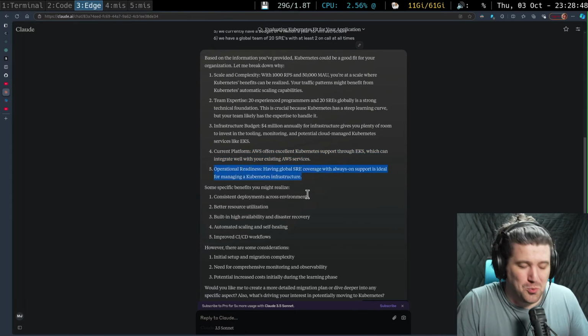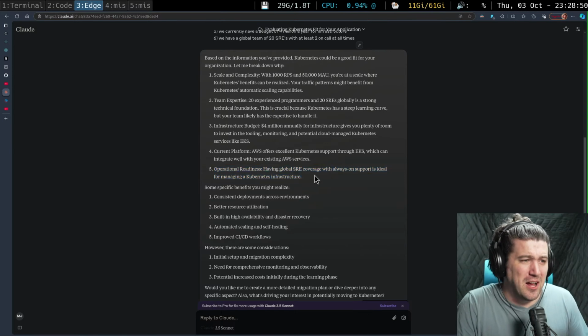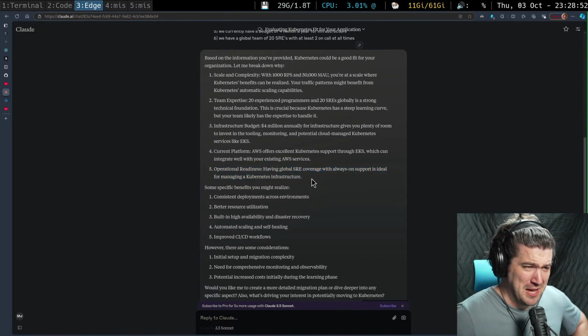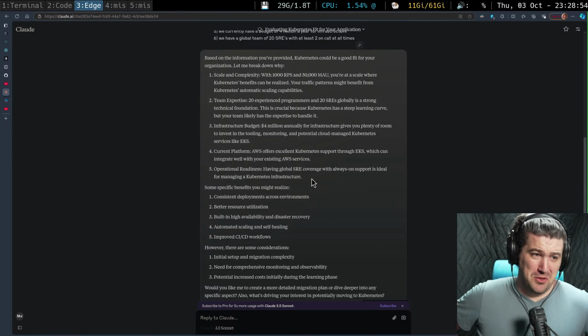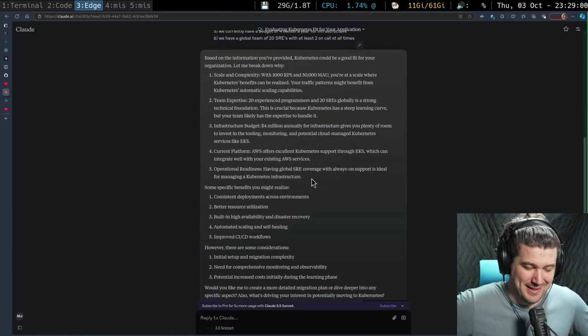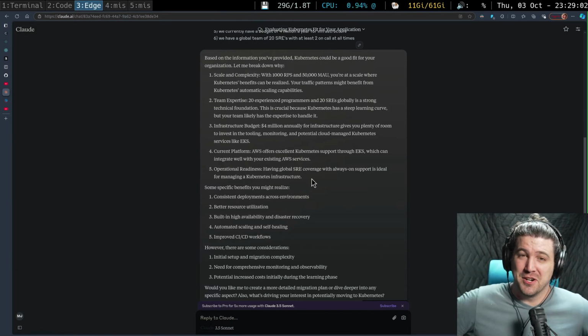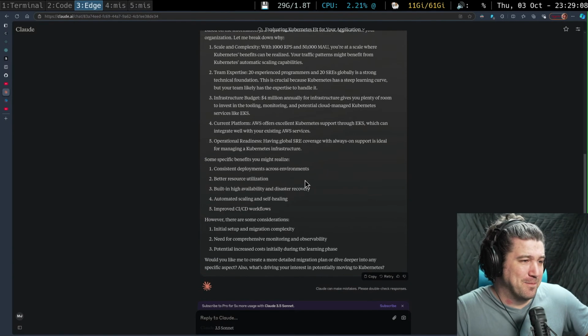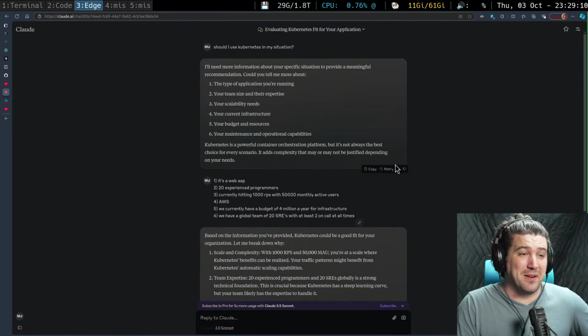What is this? This is word salad. Operational readiness. Having global SRE coverage with always-on support is ideal for managing a Kubernetes infrastructure. Well, it's ideal for managing any infrastructure, right? What makes it more ideal for Kubernetes? I don't know. This is fine. This was better.